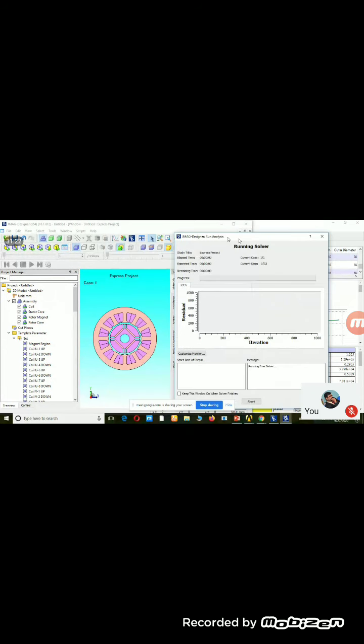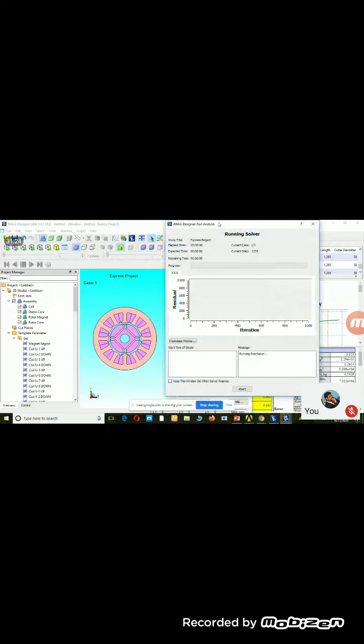If you just export the model to the Designer, we have an option as runner, right? We go for the runner automatically. We don't need to do anything. If we just export the model from the Express to the Designer, the run option will take place, right?